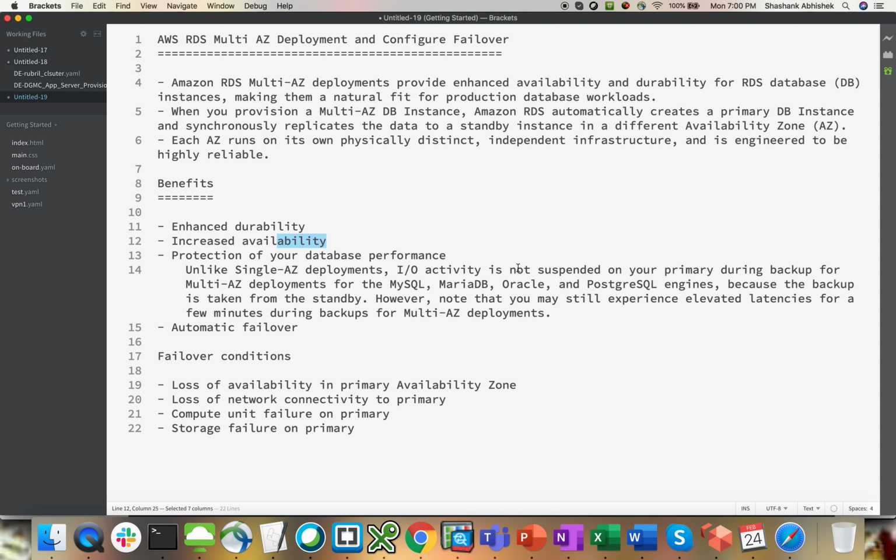So that is especially for the disaster recovery. We should keep our DR servers in a different region altogether, like a different location altogether. So I hope this clears up a lot in terms of the concept over here.